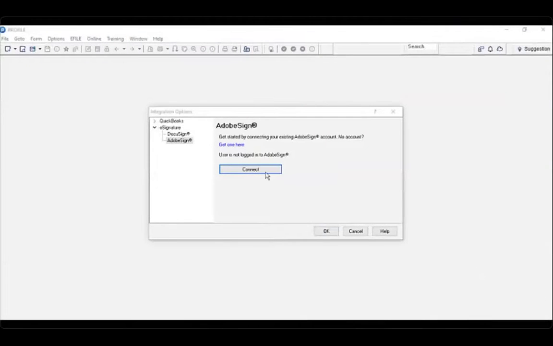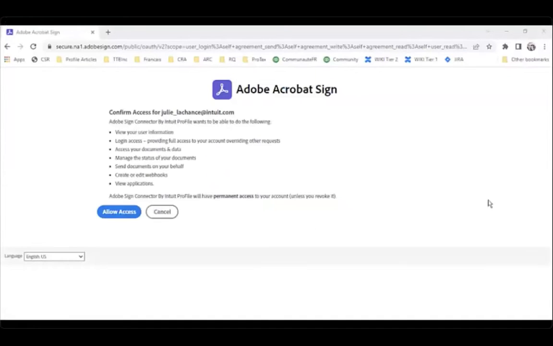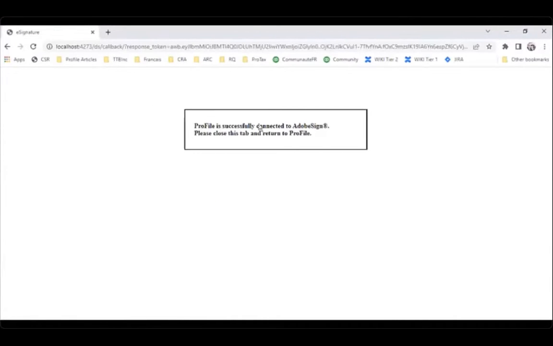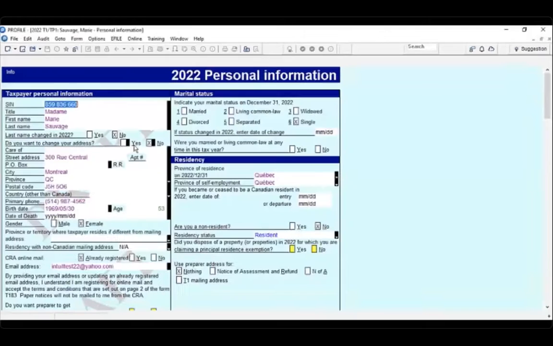Once that is done, you come back to Profile. Here we're going to click Connect. Then your Adobe Acrobat sign-in page will open, so you select Sign In. You also might get this confirmation page to confirm access, so you hit Allow Access, and then Profile successfully connected to Adobe Sign. Please close this tab and return to Profile. So now in Profile, you'll see that it's connected to Adobe Sign, and you can disconnect from here, and it says what account you're connected to. So now you just say OK, and now you can open your file, whichever file you want to send the documents to your customer.